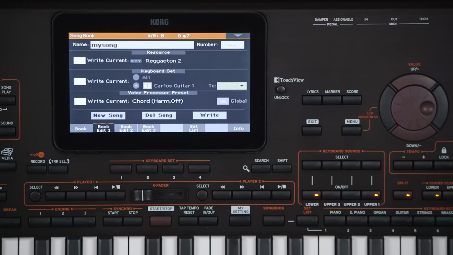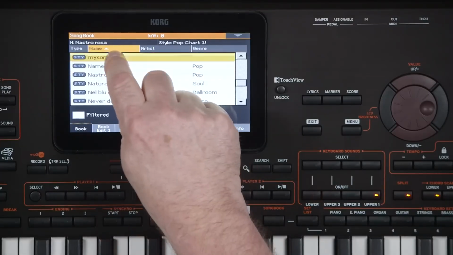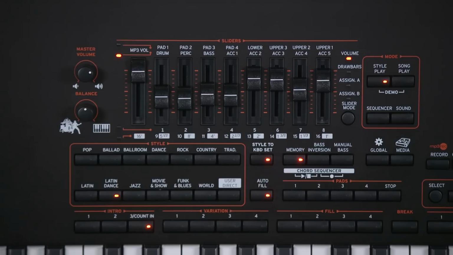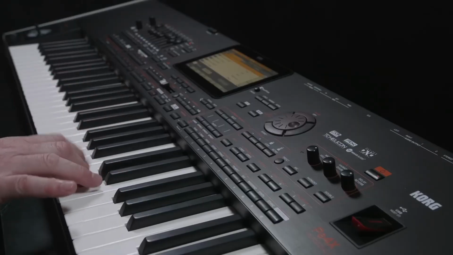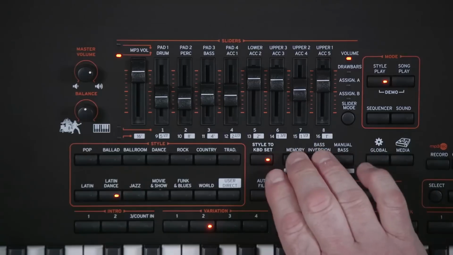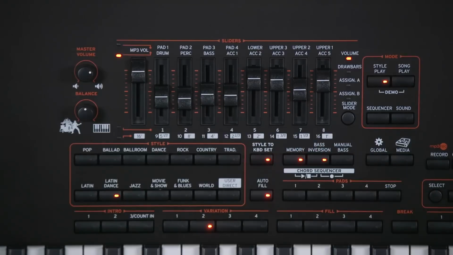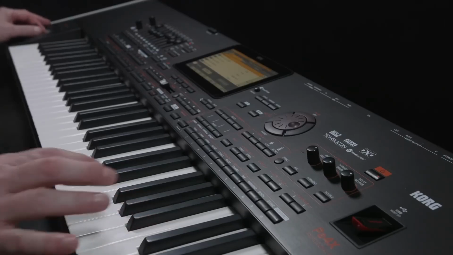Now go to the book page and select the song entry we just created. It's set as we want it, Intro 3 to Variation 2. Keyboard set 1 is just as we wanted. The chord sequence is saved. In fact, you can have a different chord sequence saved to each song entry. Very useful.